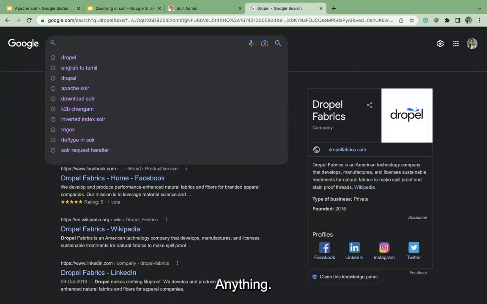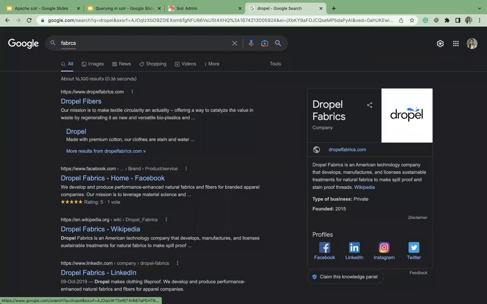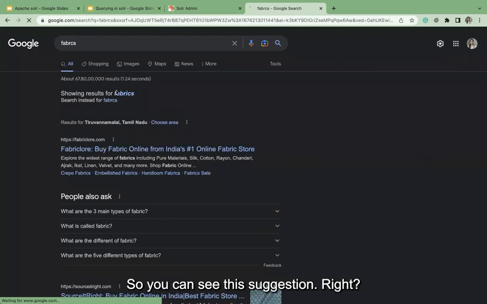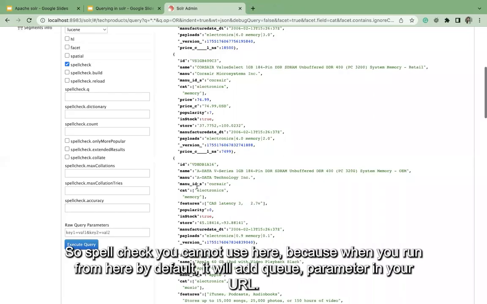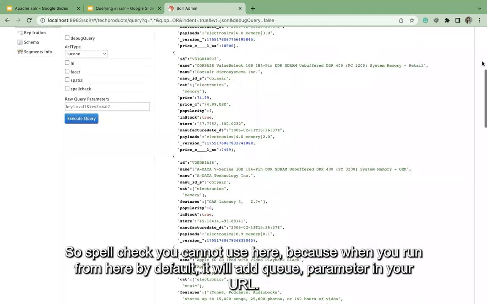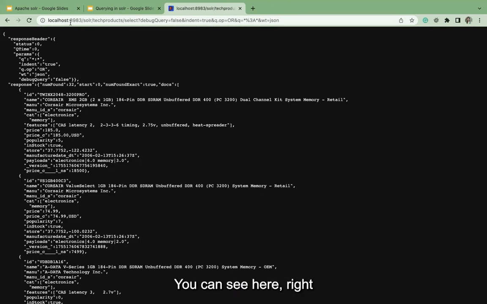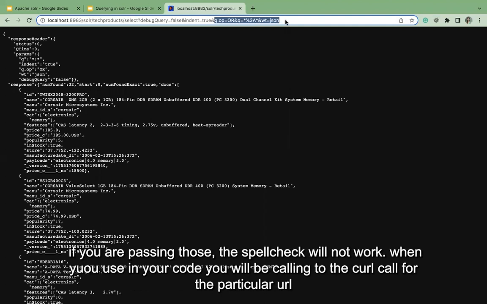Okay. Anything? So you can see it is displaying the suggestion, right? So this is what spell check is. When you do any misspelling, it will give the suggestion for you. So spell check you cannot use here, because when you run from here, by default it will add the q parameter in your URL. You can see here it is adding the q parameter and all. Those are not required for spell check. If you are passing those, the spell check will not work.